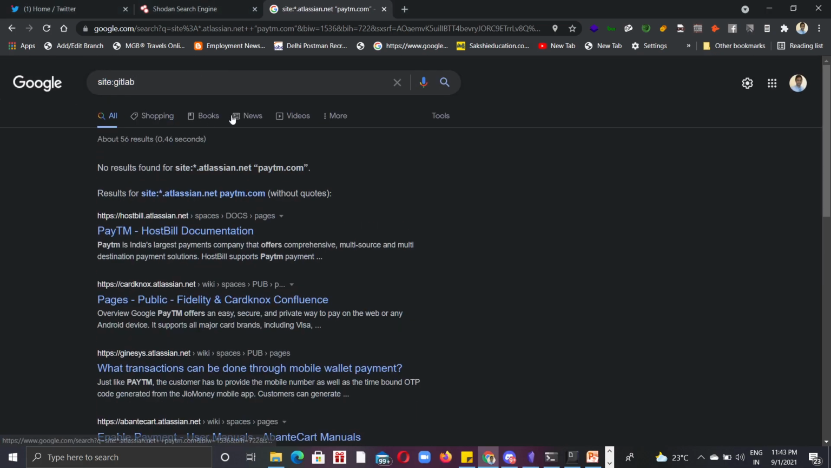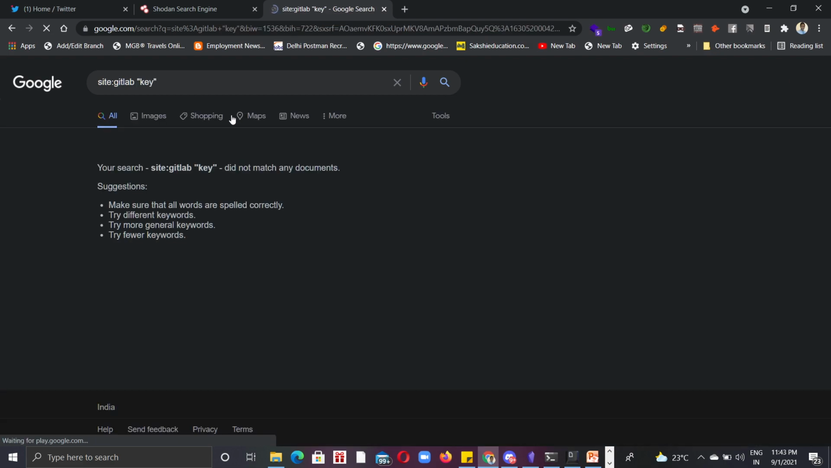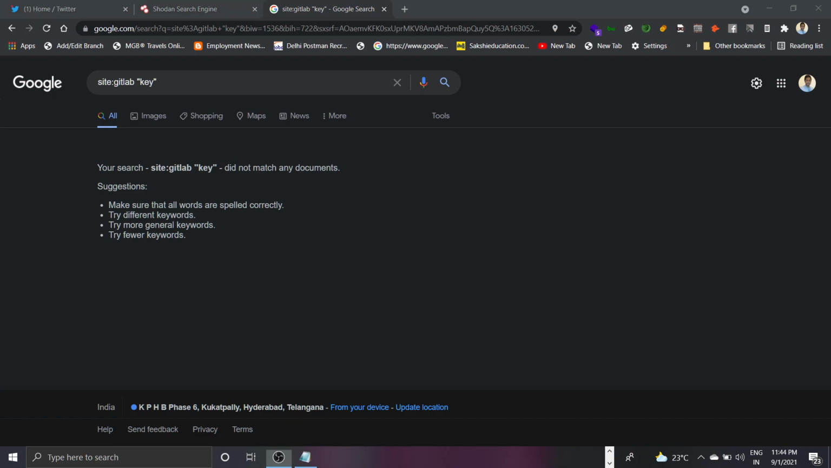You can try site:gitlab.com. Maybe you can give some key if you found any key while doing Burp, and you can try it here and see whether you get any relevant key in GitLab. Okay, there are a few more: Y Combinator, Trello, PayPal, Google, right? So I'll put down that list in the description for you.